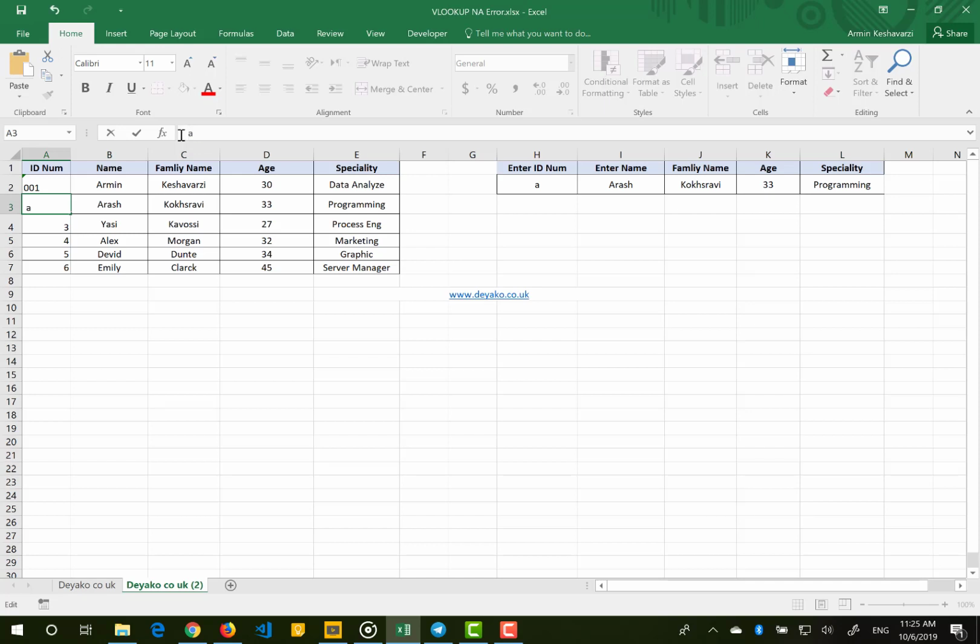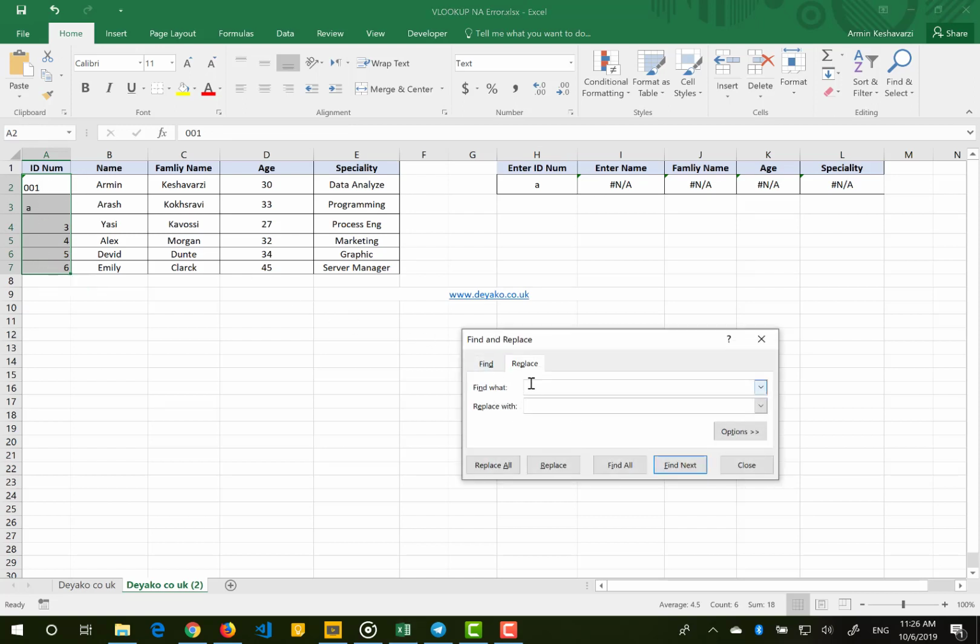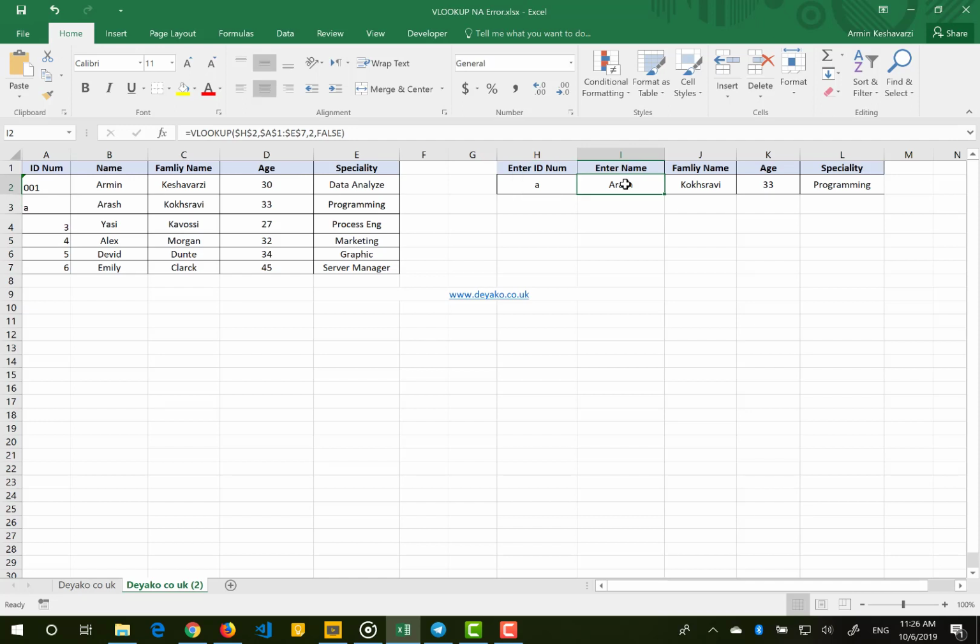So if you have a space here, you see there is a value here, but the VLOOKUP function cannot find this value A and returns the NA value. So what you should do is remove these characters. You have to select this column, use Ctrl H on your keyboard, and in find what, enter a space, for example, or the characters that you can see are redundant and you want to remove. Then in replace with, leave it empty, and replace all these characters. If you replace this character, you will see your VLOOKUP function will find the value in the first column.